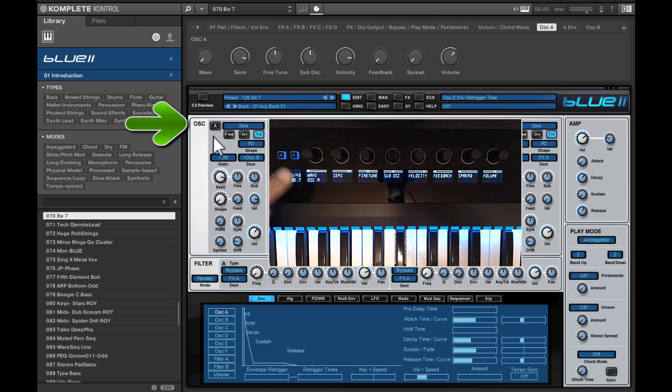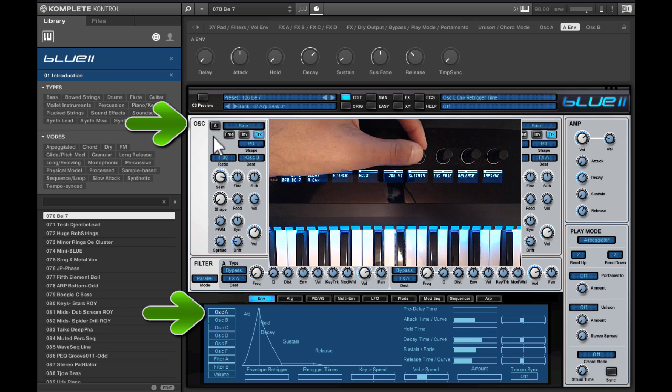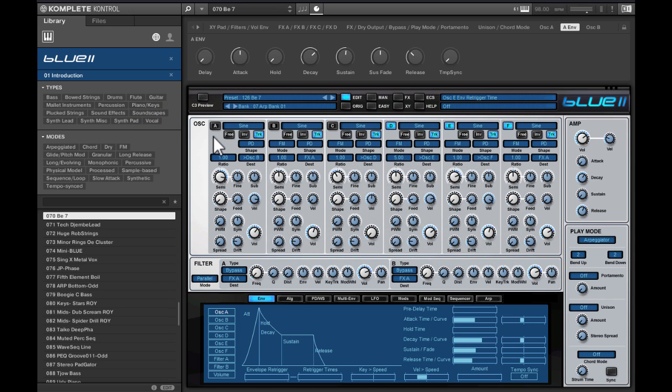The second page is the volume envelope. And with FM synthesis, you need volume envelope control of each oscillator. So the second page is always the volume envelope of this oscillator. And this volume control with FM synthesis is essential. Let me give you an example.